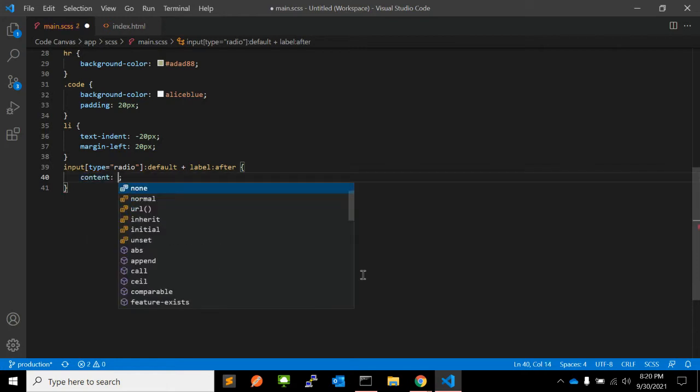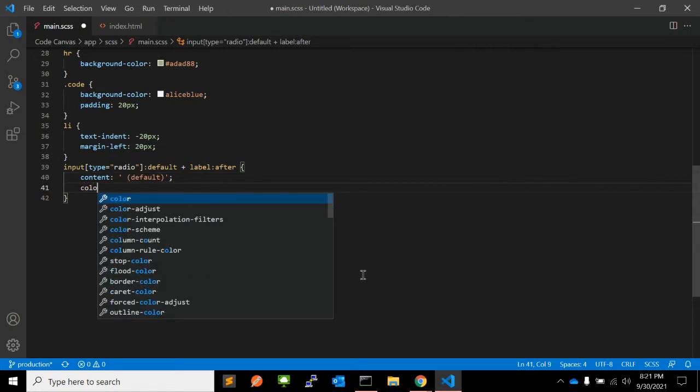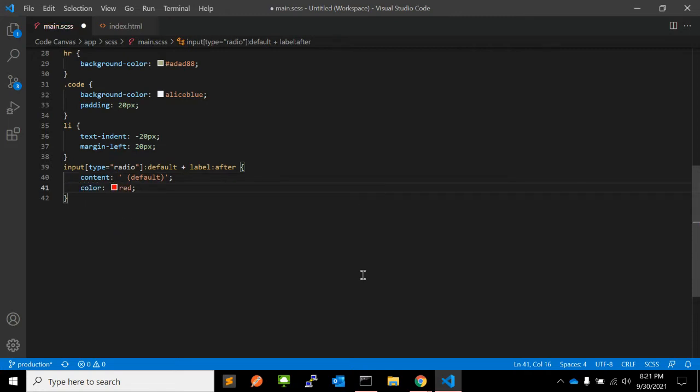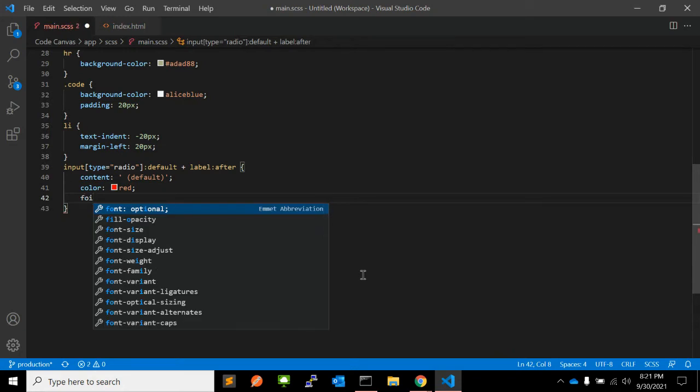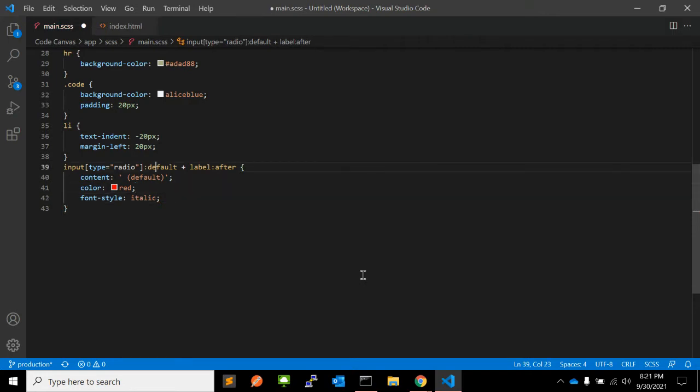Here you can write down content, and in content you can write default, color, for example red, and font style italic. So you can select radio buttons like input type is equal to radio and default as a pseudo selector. So the CSS targets the label coming immediately after the default selected radio button in a group of radio buttons.